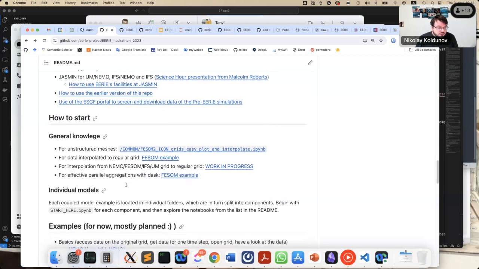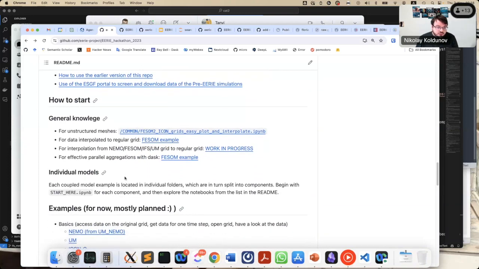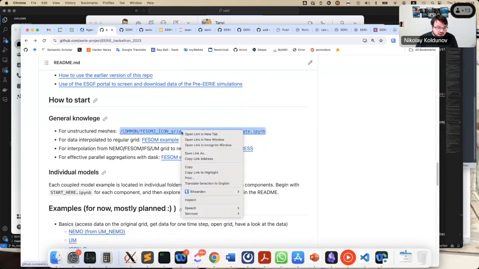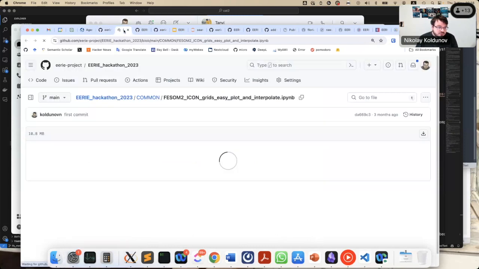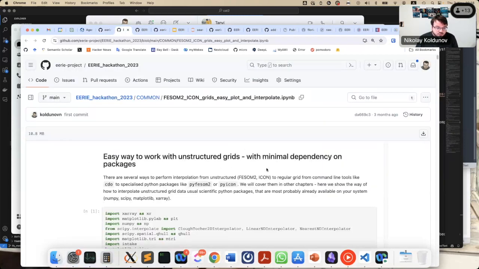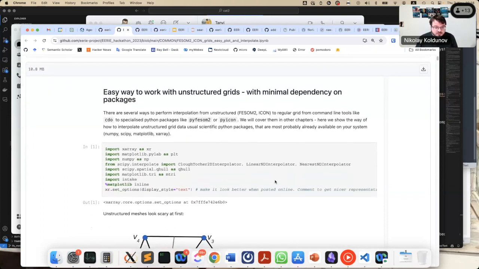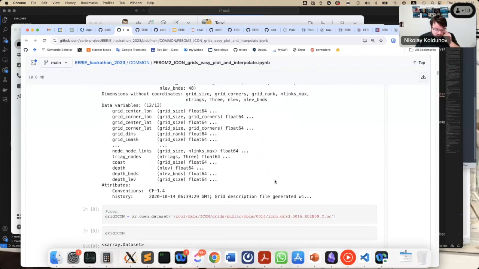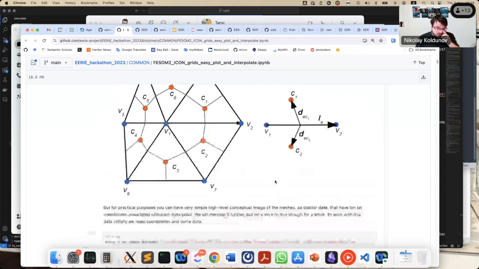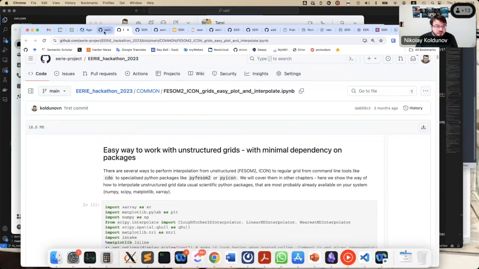So how to get started? I think a good starting point is this notebook about what unstructured meshes are and how to work with them. Most of us know how to work with structured meshes, so NEMO should not be a problem for most of us, but unstructured grids might cause some questions. So I would go through this notebook and try to repeat the things that are happening here.